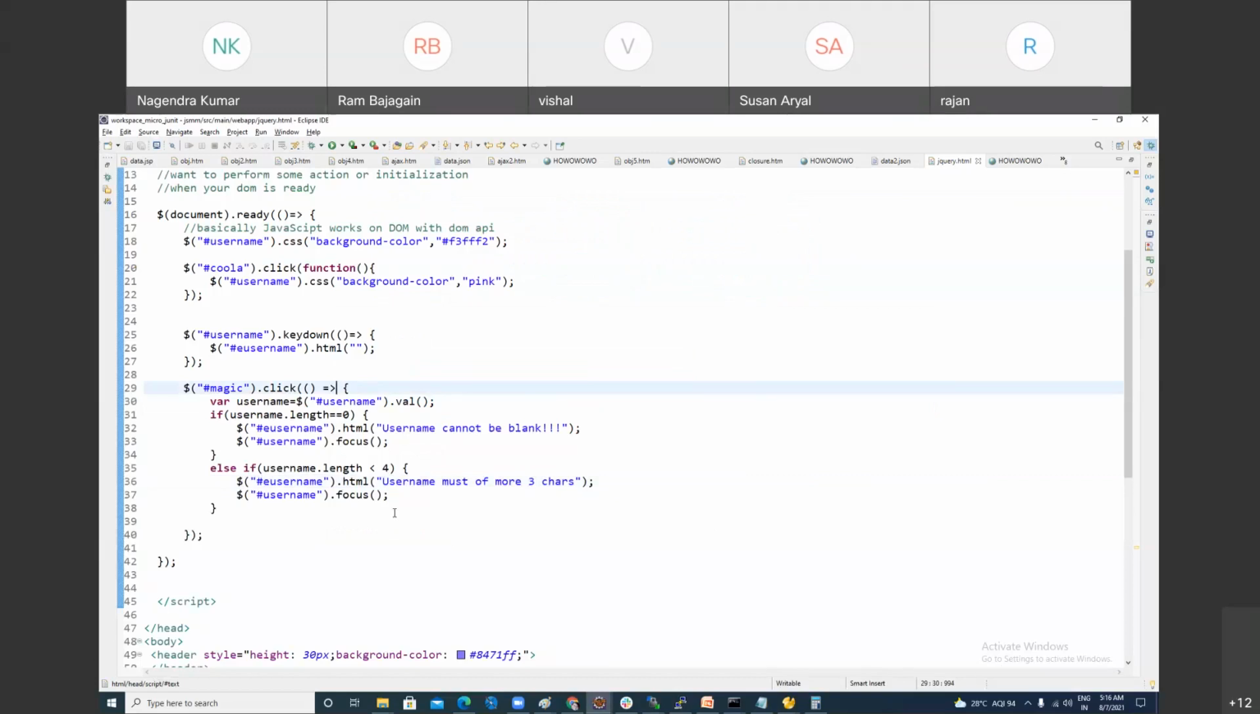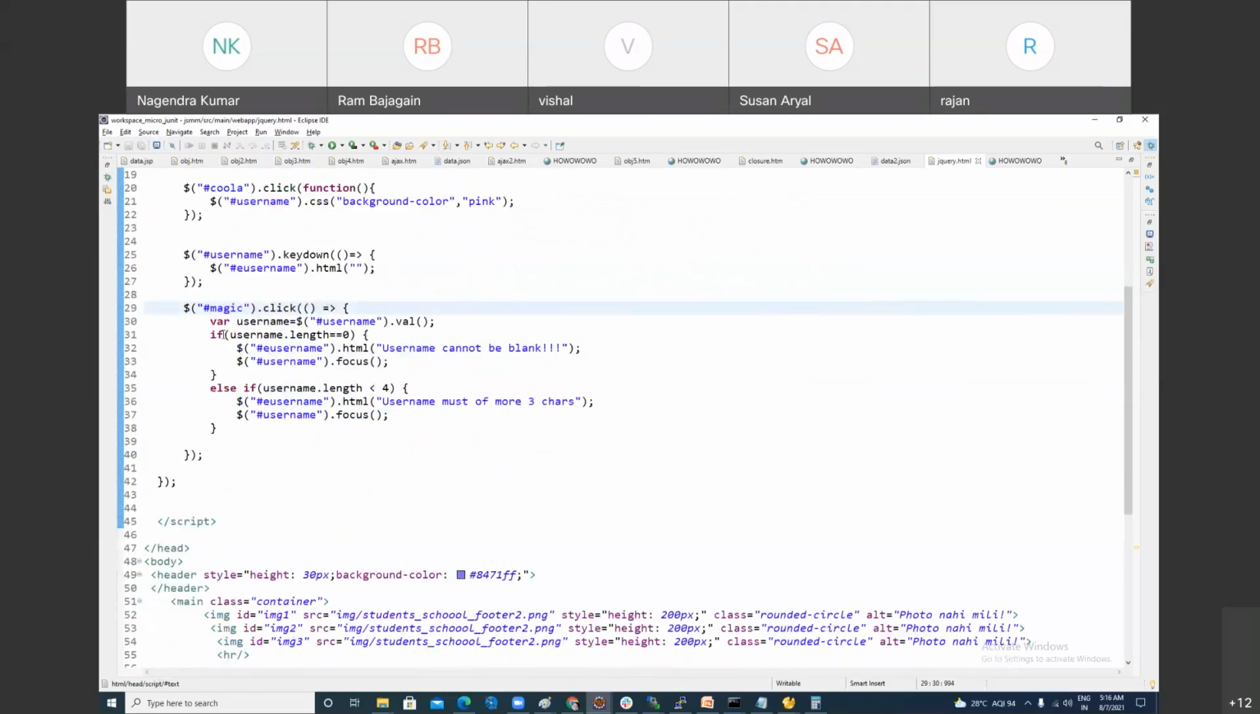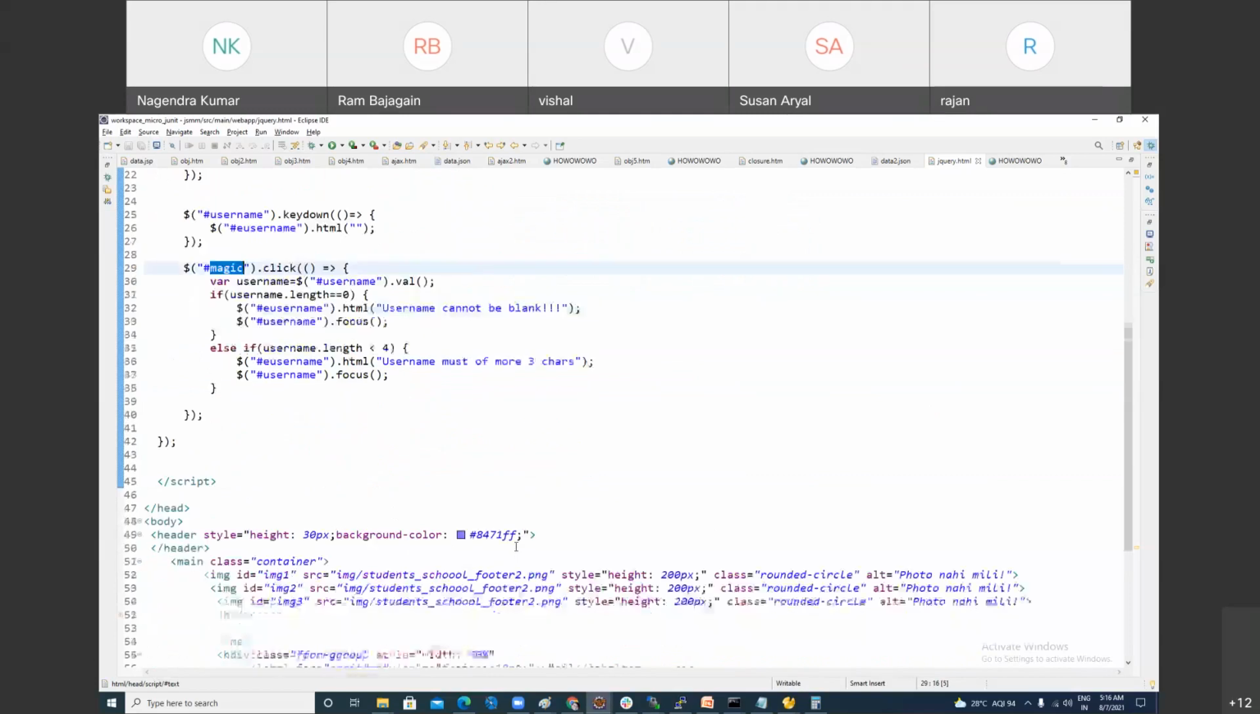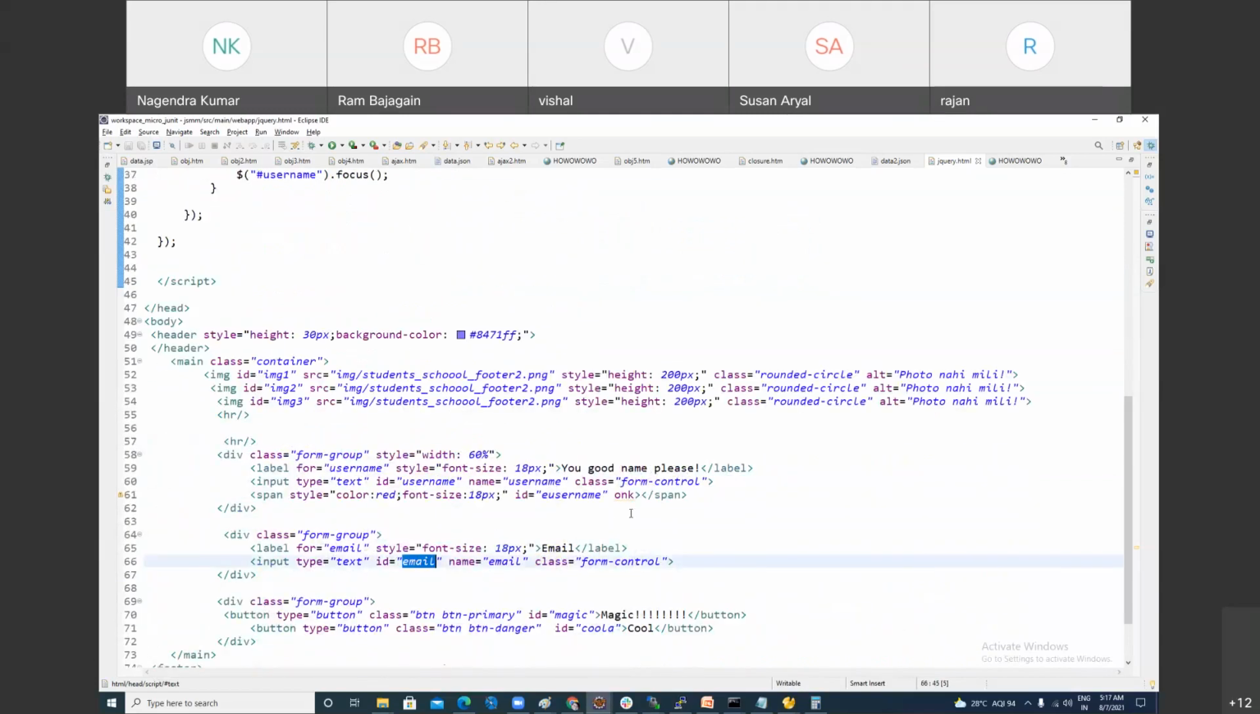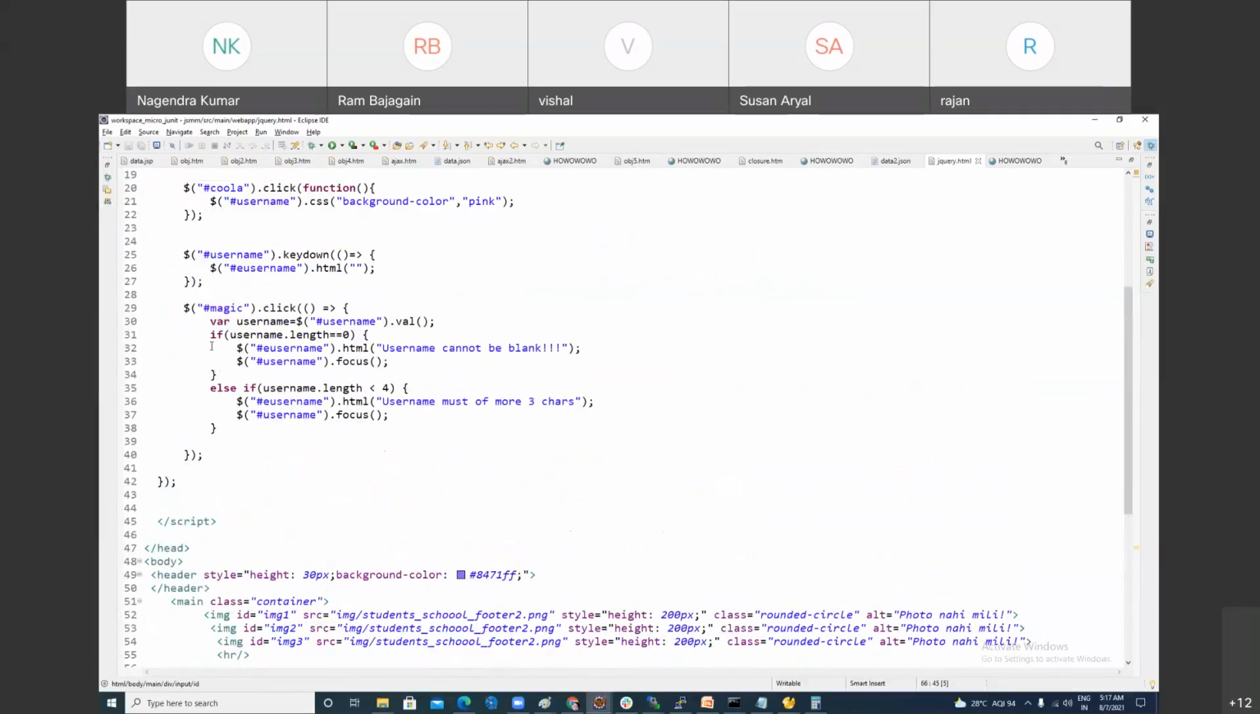Okay, you have to use the key down event, right? Everything is possible. I told you already, everything is possible. So I'm able to do the validation on this. You want to do the validation on email ID? Yep. Doing validation on email ID is a cup of tea.